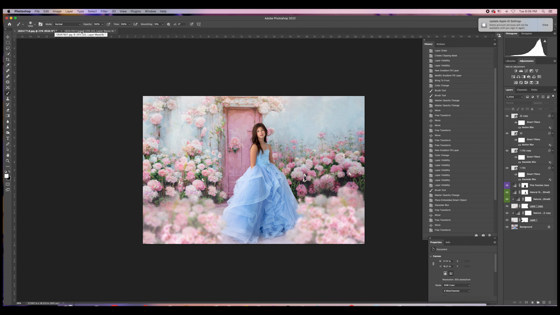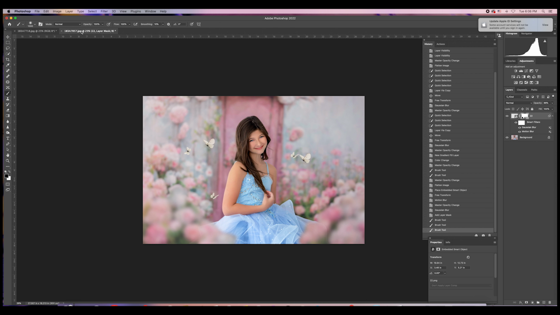Anyway, I hope that you guys learned something from that, and just to see really how easy it is to make your own overlays with the backgrounds that you've already purchased.